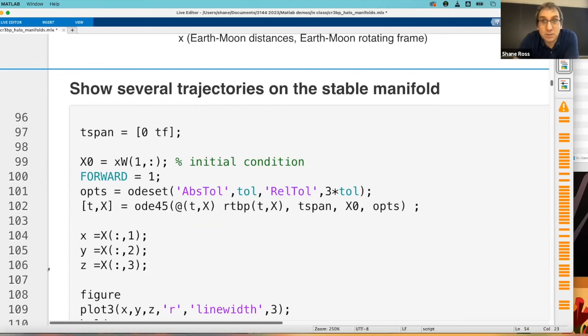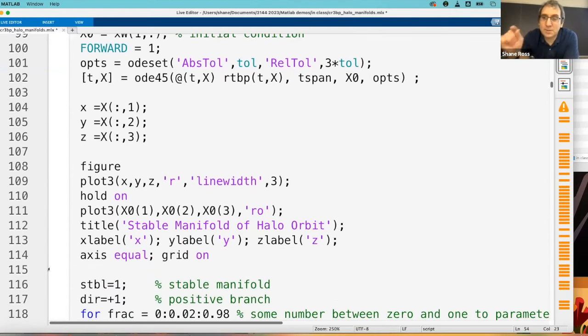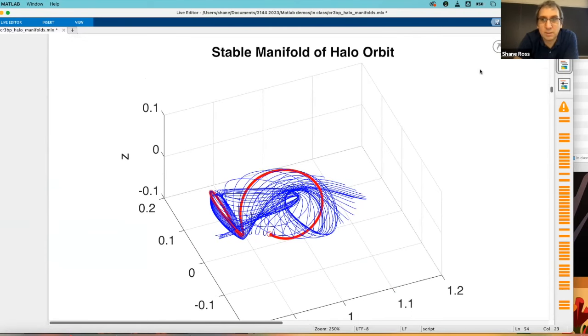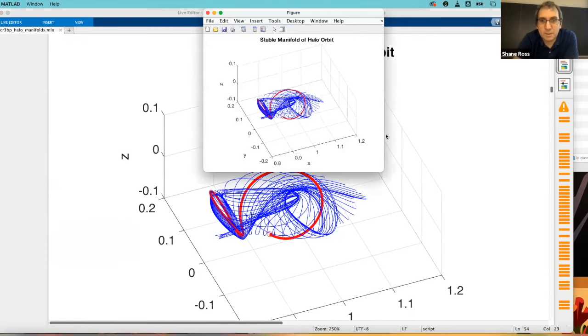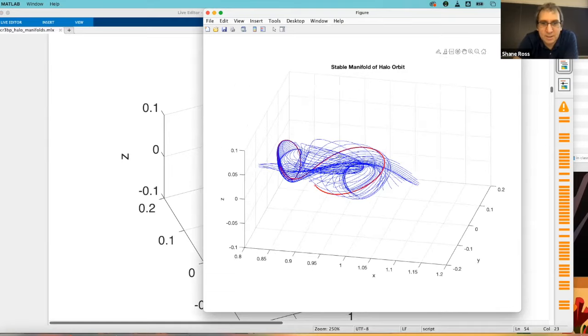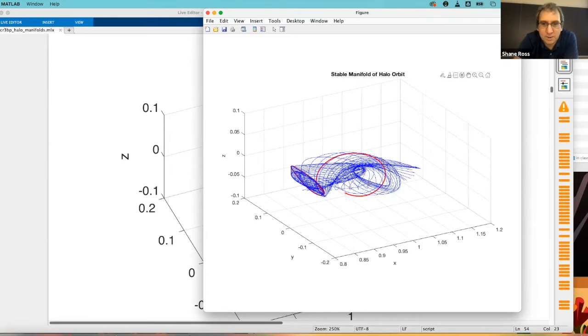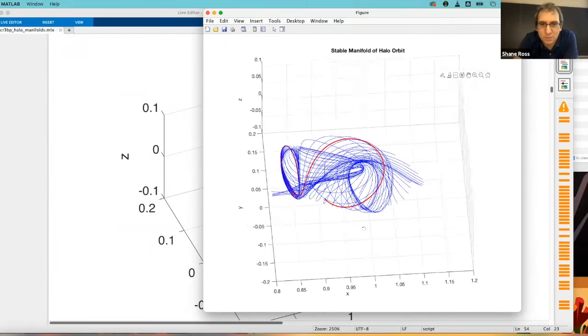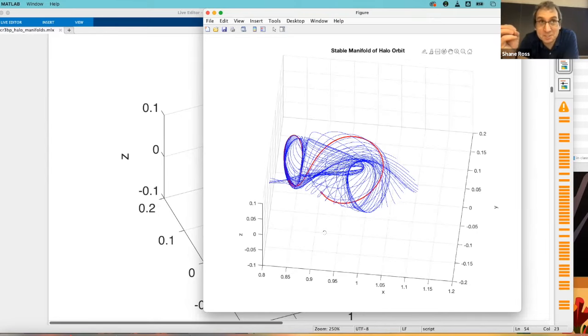If we wanted to show several trajectories on the stable manifold, we just take different points along that periodic orbit and do the same, integrate backwards along the stable manifold, and we get this horrendous looking thing. If I can bring it out, and can I rotate it? So you can see the halo orbit is somewhere over here. The moon's there. The moon seems to be getting in the way of what should look like a tube. So if this tube intersects the moon, all hell breaks loose. And things just go in all different directions, or something collides with the moon.